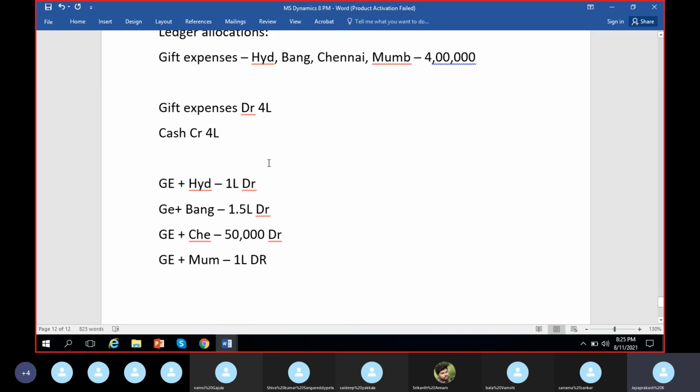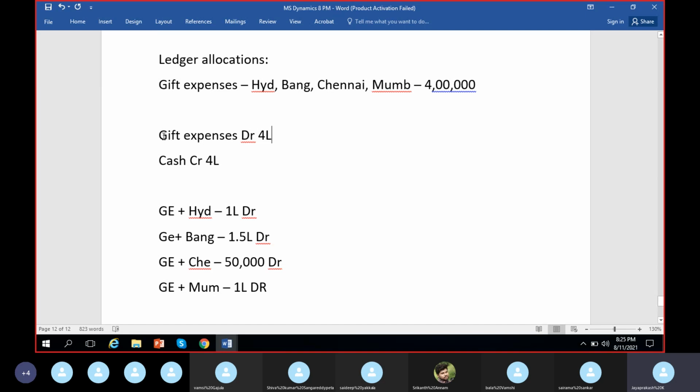Then what I will do is I'll credit this account. The gift expenses which has no location value as a tag will be credited, which means this 4 lakhs will be reversed and this gift expenses account will now become zero. Then I will post these entries as debit: gift expense plus Hyderabad location, gift expense plus Bangalore location, gift expense plus Chennai and Mumbai. I'll post 4 lines separately debiting the same 4 lakhs.